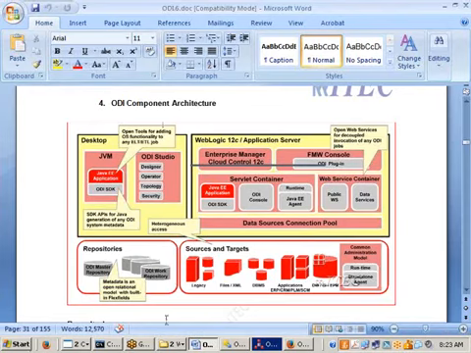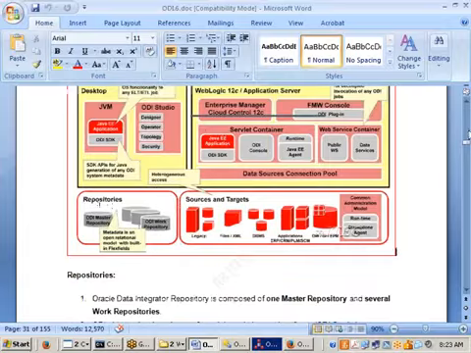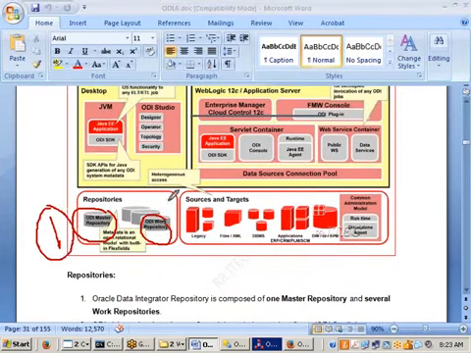I want to tell one point here. Repositories are of two types. One is called the master repository and the next is the work repository. In any project, we have only one master repository, but three work repositories may be possible. Why did I give only three? Because three diagrams are available here, right?